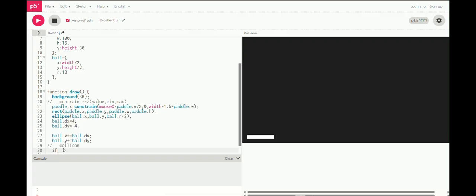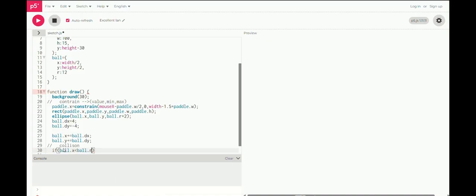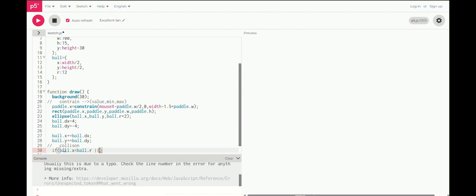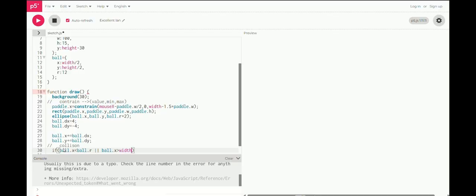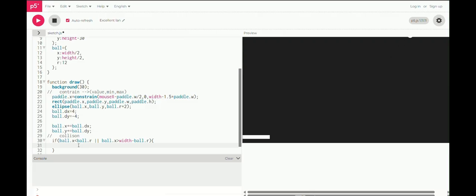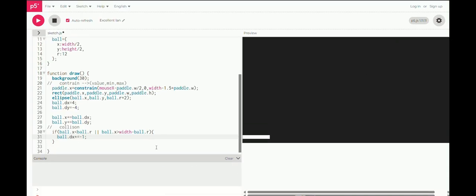So if ball dot x component is smaller than ball dot r, and ball dot x component is greater than width minus ball dot r, these are the constraints we have applied, then ball dot dx will be multiplied by -1, so we make its velocity reverse on the x-axis, and it is going to strike the wall.